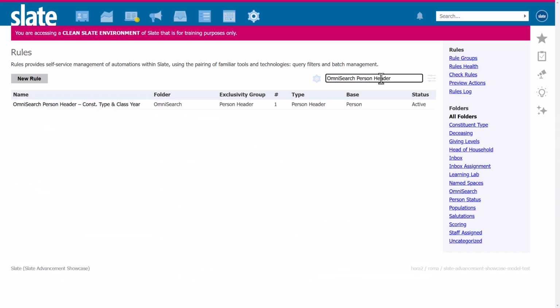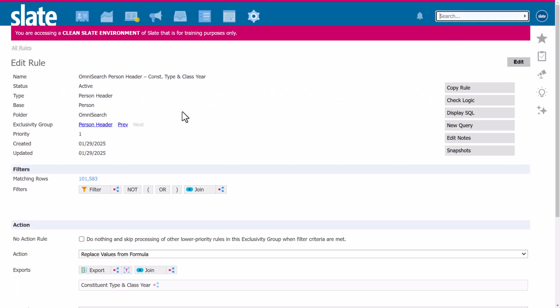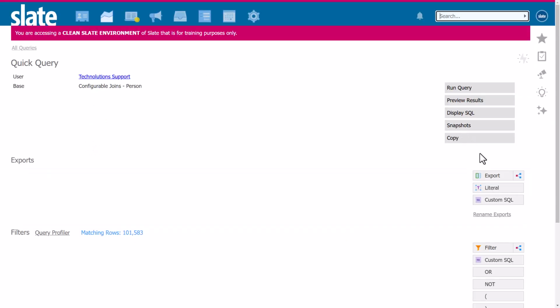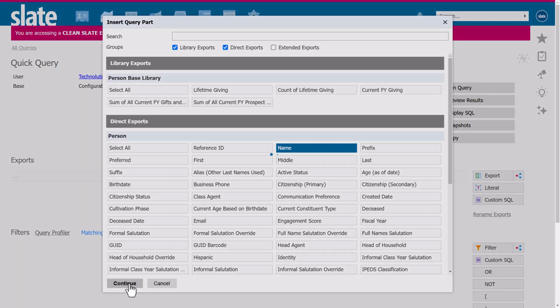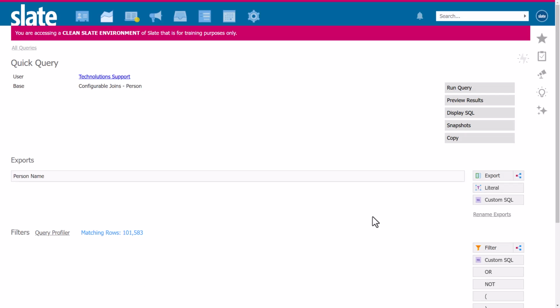You can do this by going back into the rule, and on the right, click New Query, and click Export. The export you choose isn't important, but at least one export is required to run any query. Click Continue. In this example, we want all records, so we will not be adding filters. And you can click Run Query.